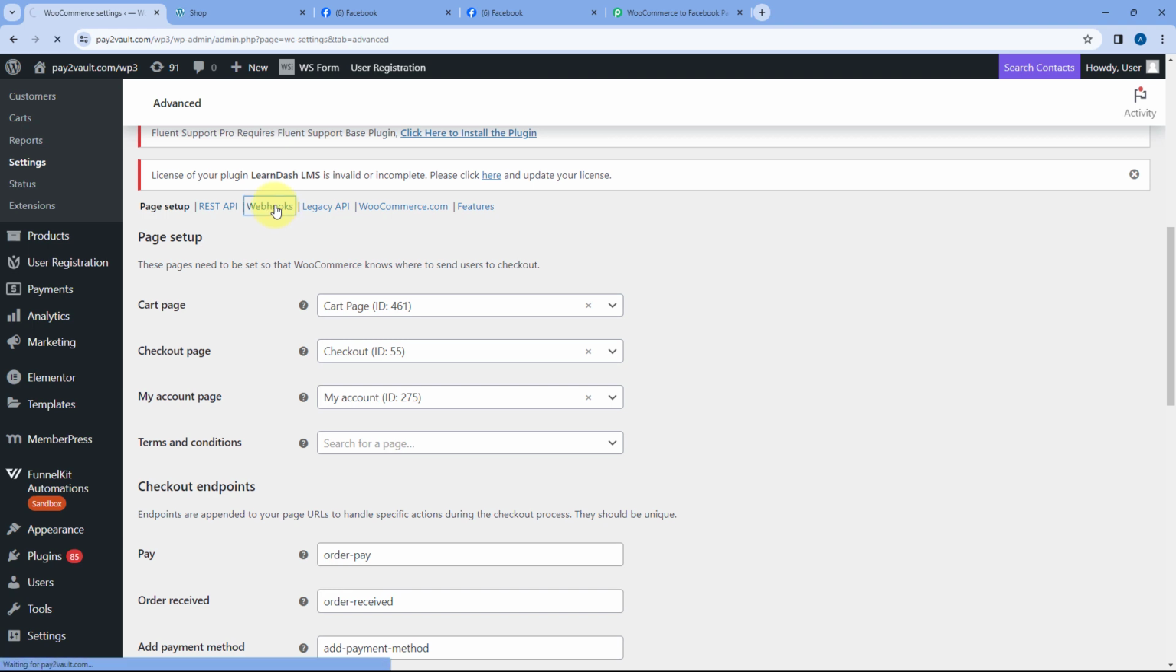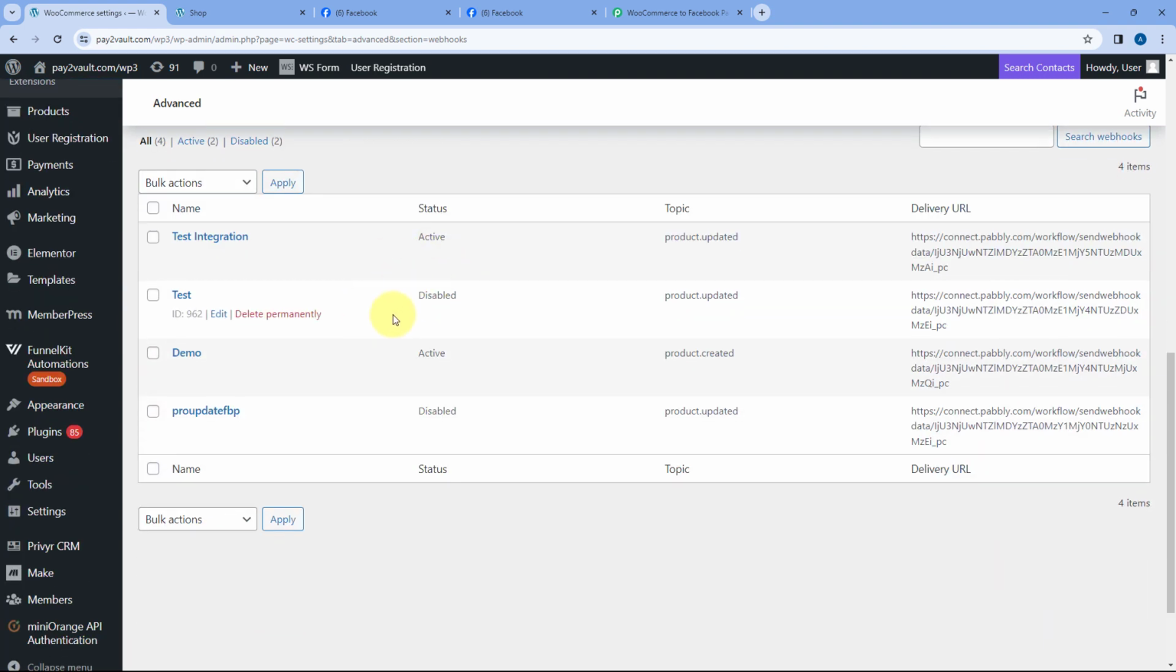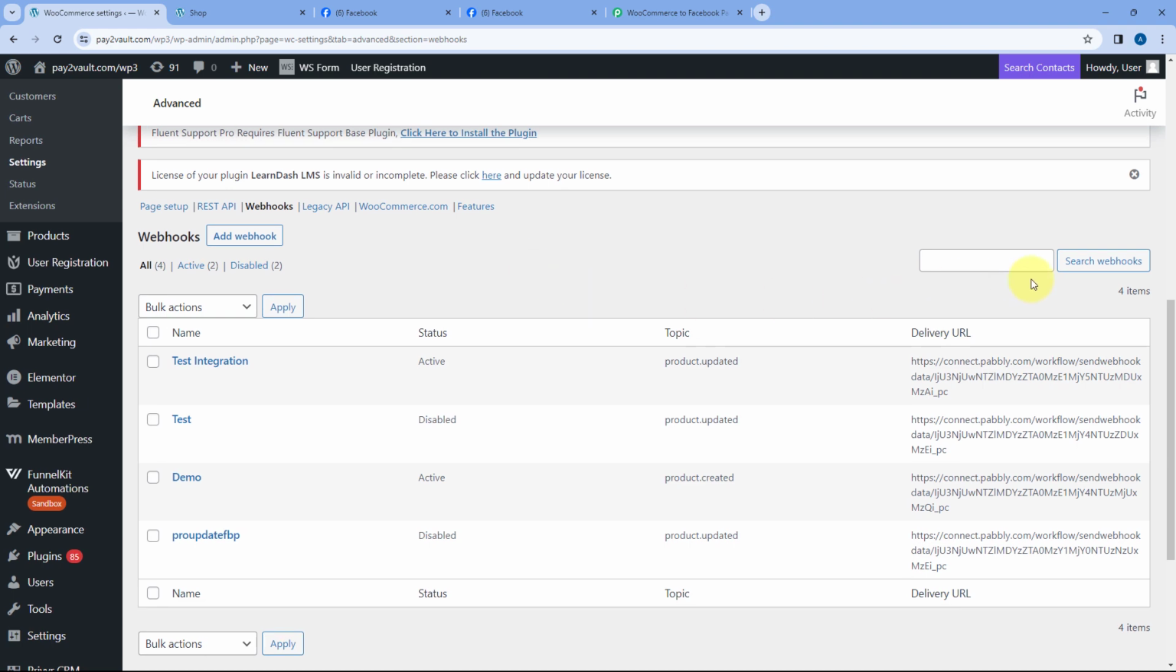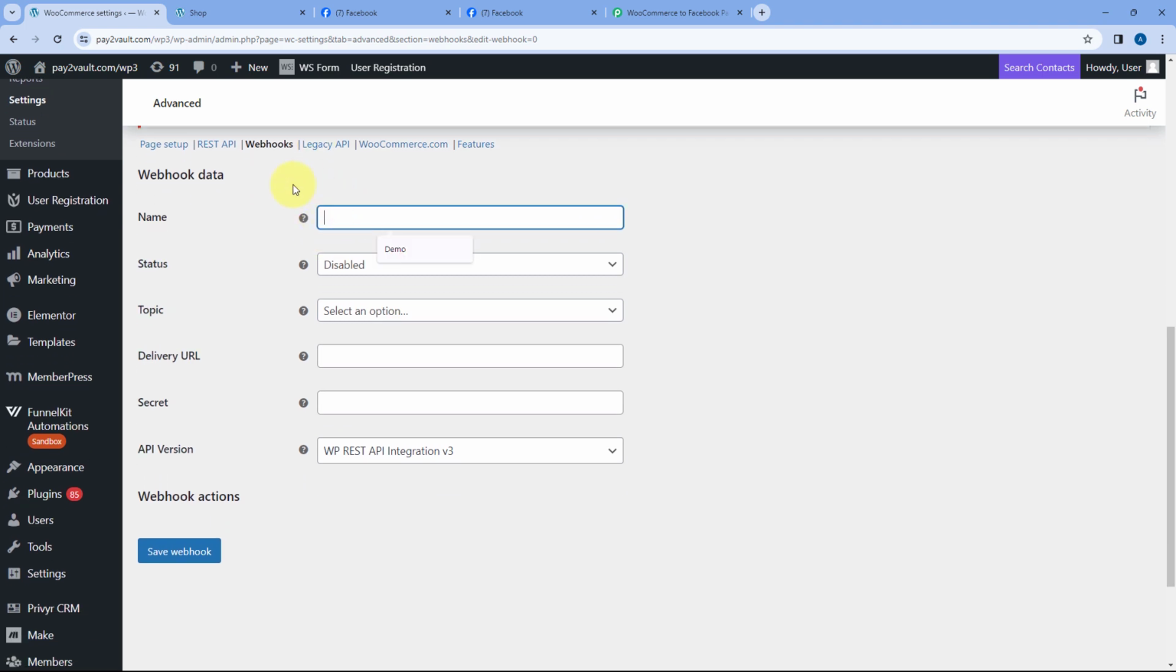Click on webhooks. After coming to the webhook section, here you can see a list of all the webhook URLs which we have added in our WooCommerce store. To add a new one, just click on this add webhook button and then just give this webhook URL a name. Let's say I want to give this webhook URL a name as Facebook.